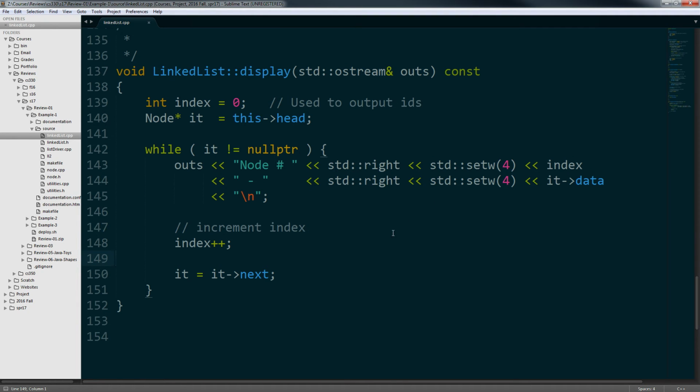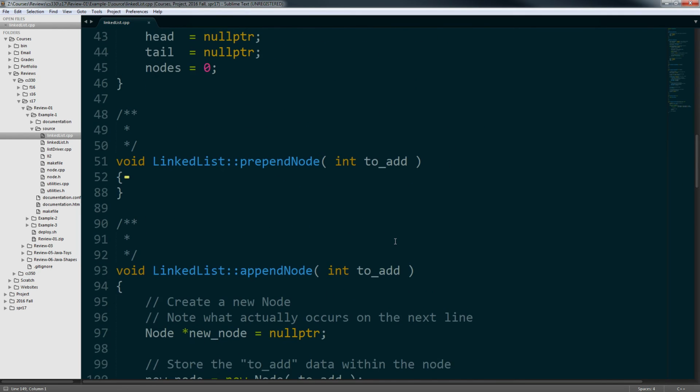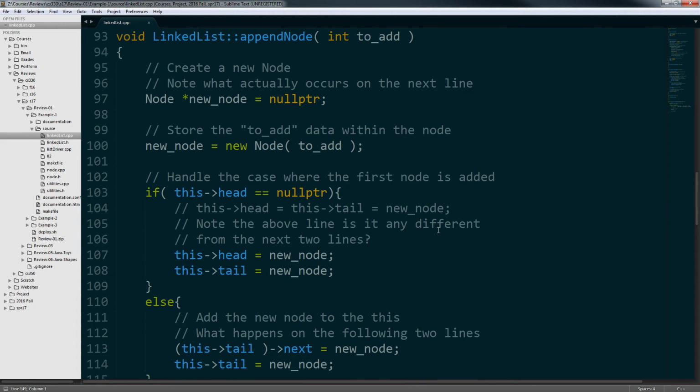And now we can jump all the way back up to the append node function. Now we can see this is your standard append node function code, and we can see I've documented it quite heavily here. Anytime you want to add a new node to a linked list, you must first get the data. In this case, I've called the data to add.